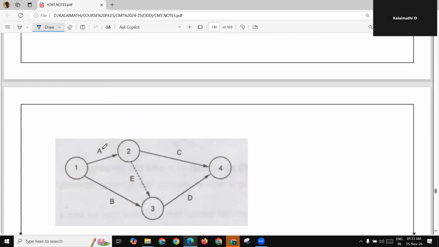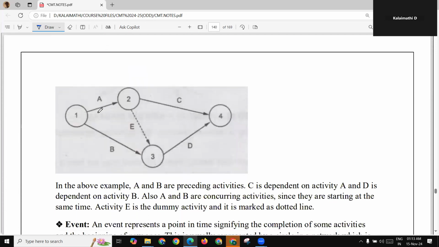See, for example, in the above example, A and B are preceding activities, whereas C is dependent on activity A and activity D is dependent on activity B. Also, A and B are concurrent activities since they start at the same time, whereas E is the dummy activity.